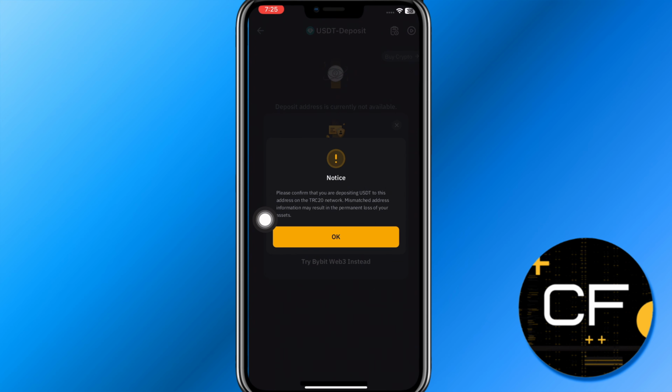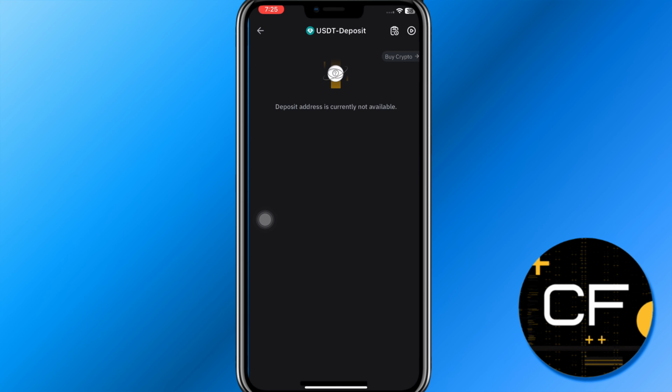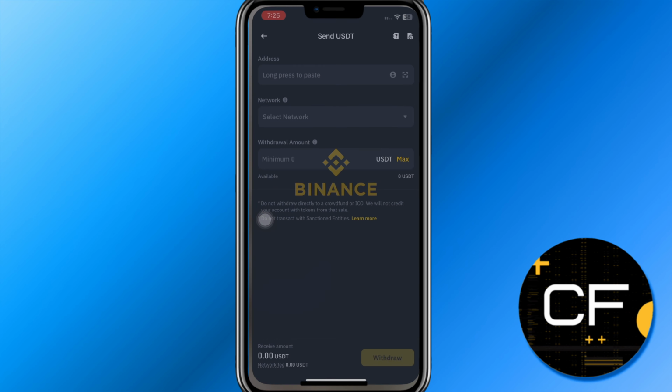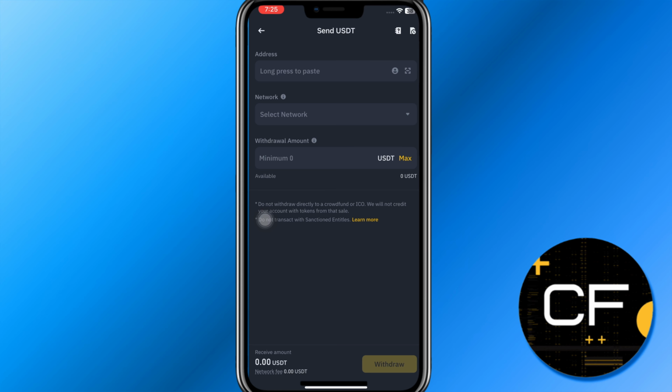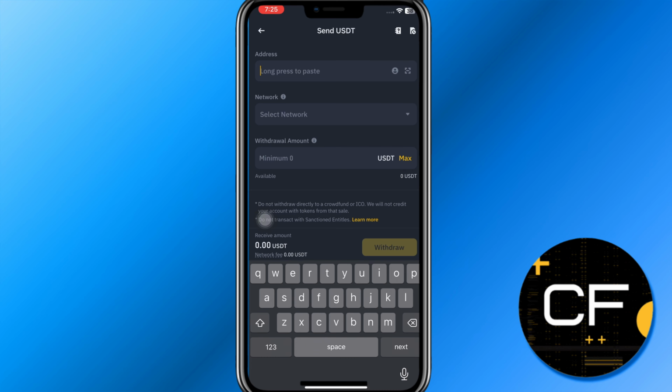So after selecting it, you are going to see the QR code as well as the deposit address. So you just have to copy the deposit address from here. And then you just have to come back to this page again where you just have to paste the address that we have just copied from Bybit.